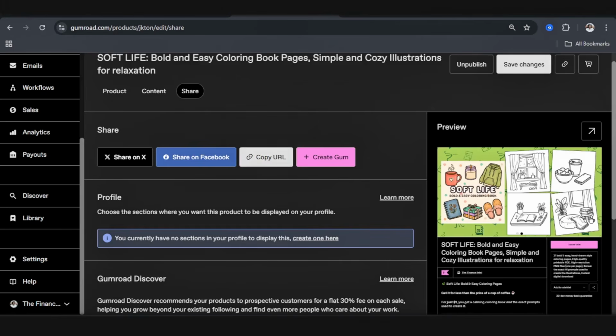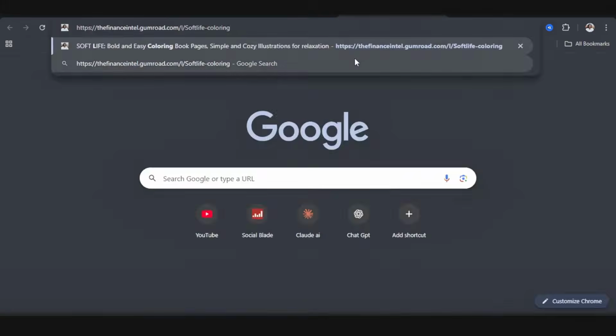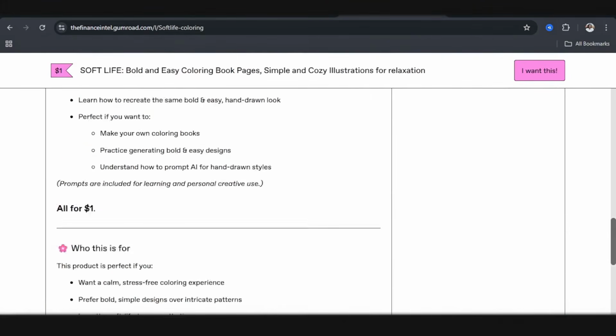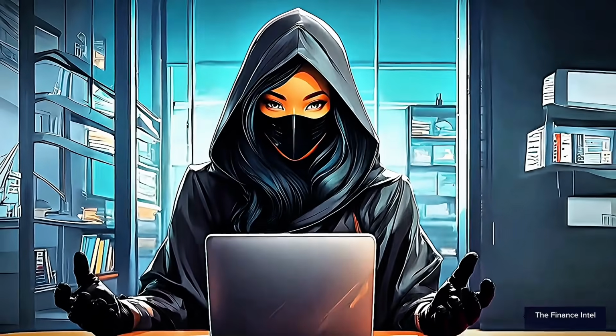So when I copied the URL and I post it here, this is the landing page that anyone will see when they click the link. Now, let me show you what actually happened.